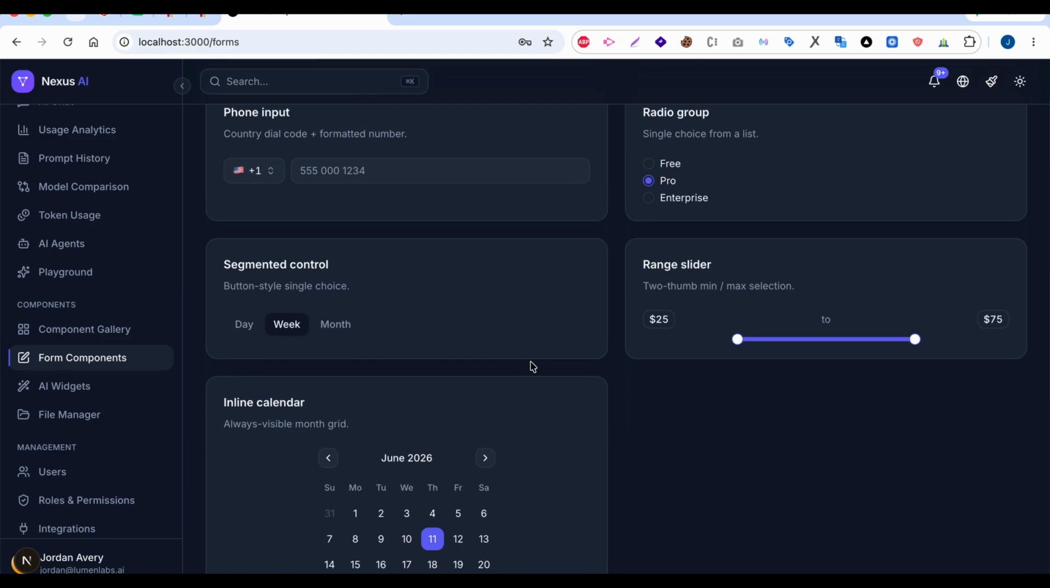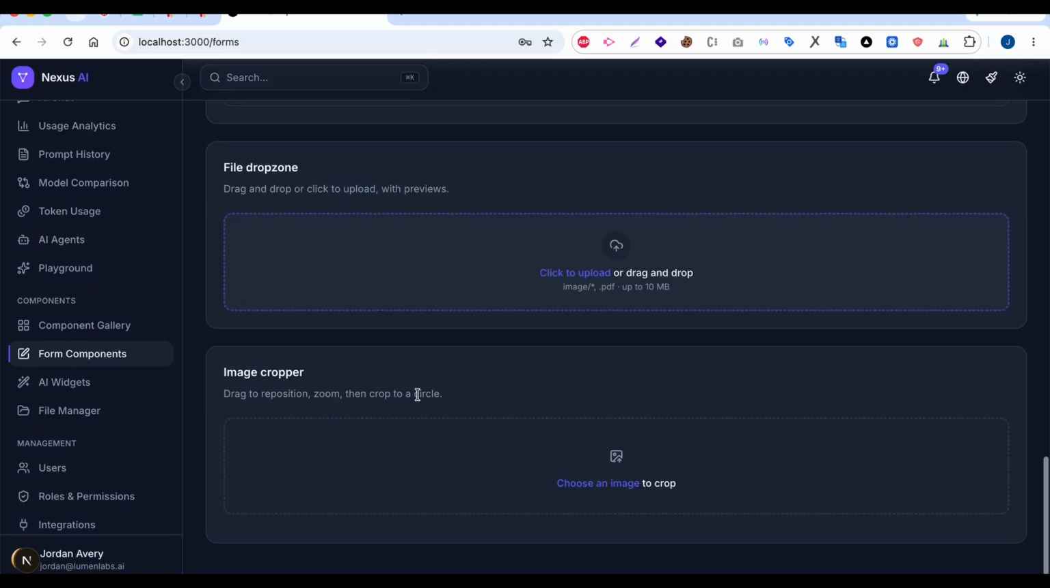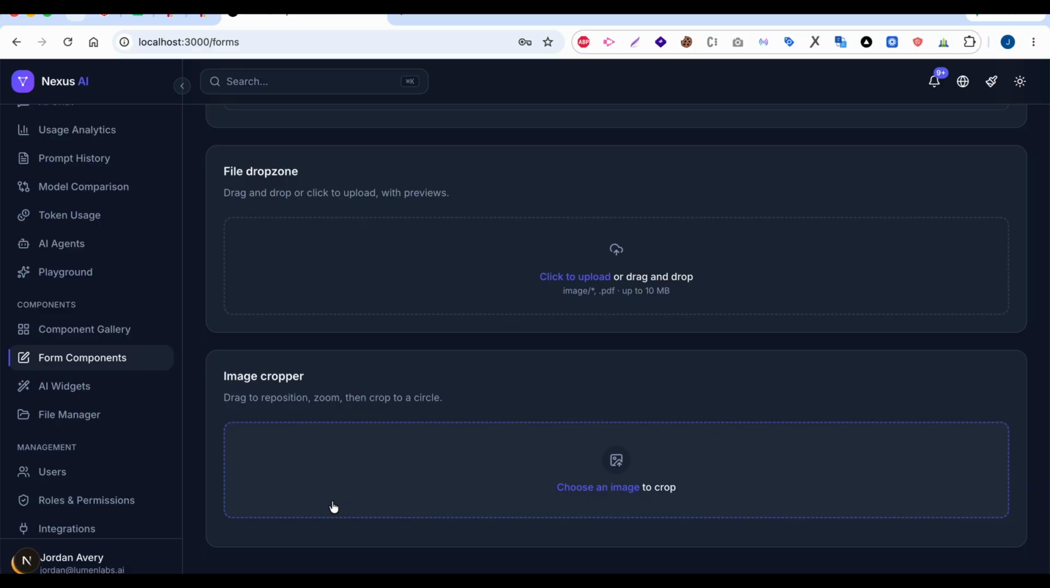So now I have added that here, and then this is the text editor, and then the file drop zone, and then we have the image cropper. And honestly, these small components take much longer to build than they look.